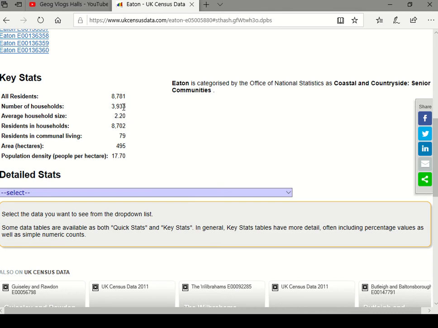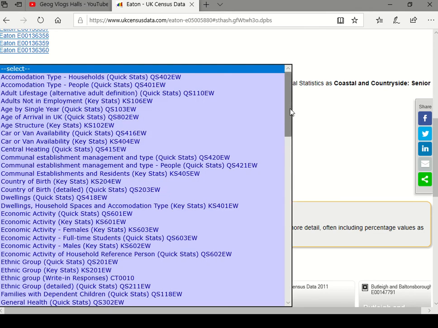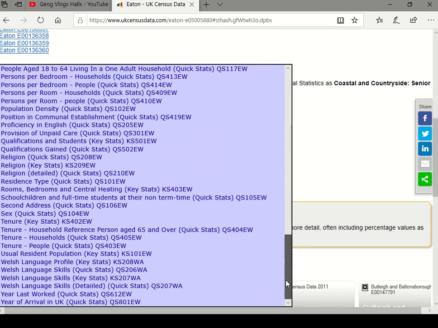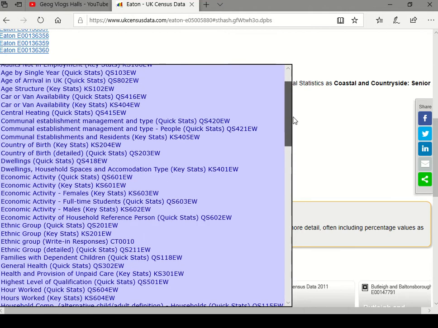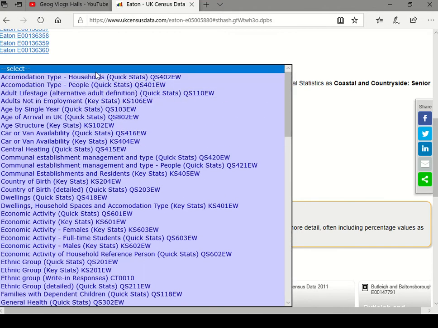That's basically this number divided by this number. And people in communal living, etc. So that's the basic stuff, but what you really want to do is use this list here. Now this is pretty comprehensive. You can see just how much stuff is included on this list, and what you're really trying to do is look at stuff which tells you about inequality.